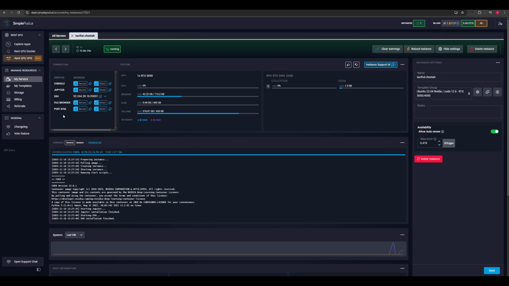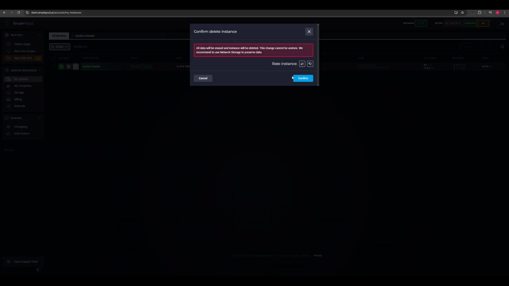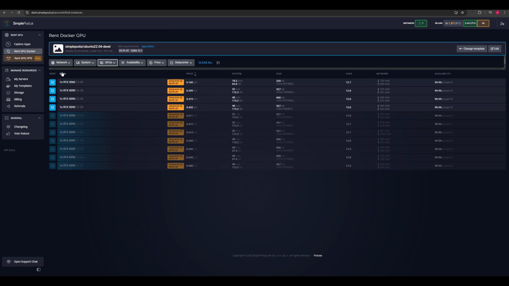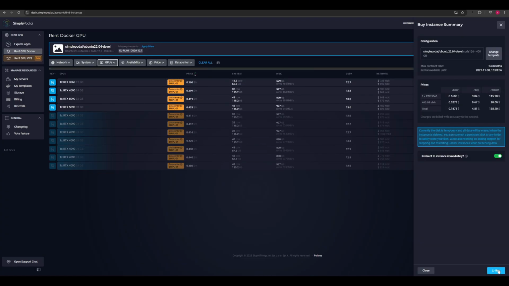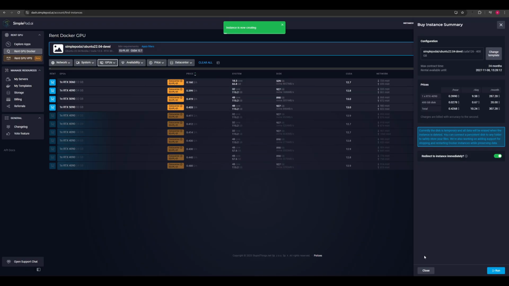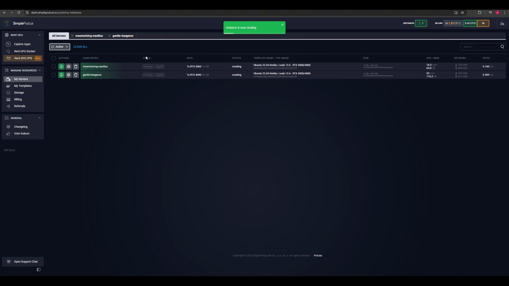Stop the server by clicking My Servers in the menu, then hit the red Delete Instance button, or go to All Servers and click the trash icon. That stops the pod and ends billing right away. To restart, open your templates, click the play icon, and you're back up. You can launch multiple pods from one template and use several GPUs at once. Now you can see how I started two servers with one template.